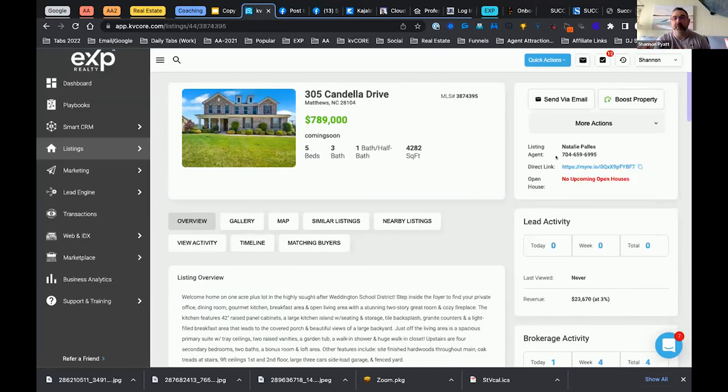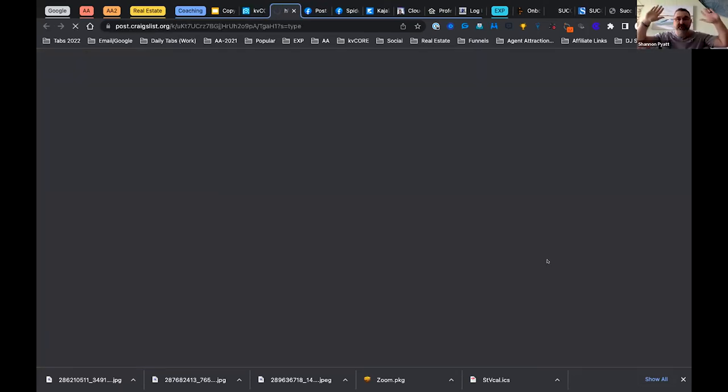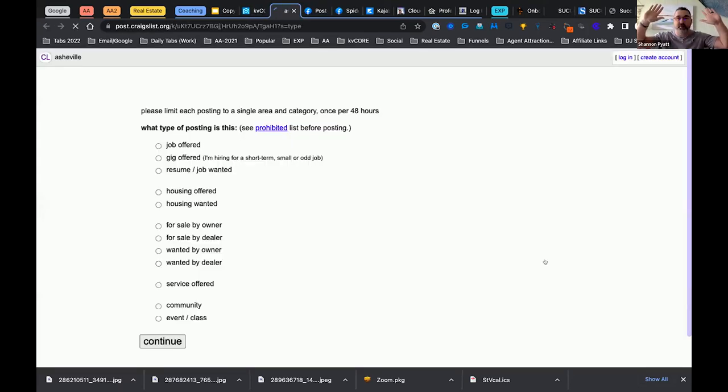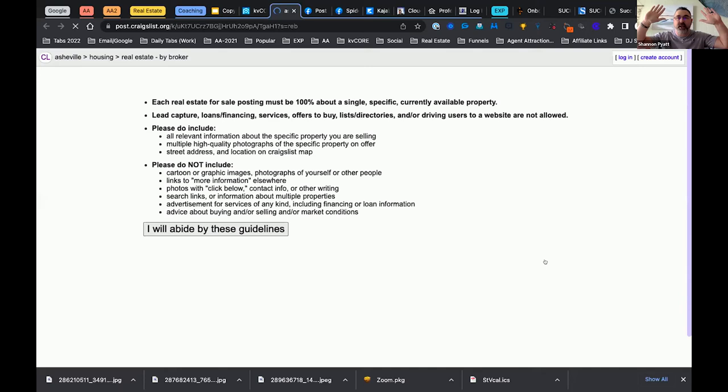Okay. The next thing you want to do, you can get on here, post it to Twitter, post it to Pinterest. Posting to Craigslist is a breeze within KV Core. Now, I can't speak for all CRMs, but literally I can click post to Craigslist. You guys see me, I'm taking my hands completely off the computer right now, right? And the system is going through right now and it's putting all of the information in for me, including the photos of the property. Okay.